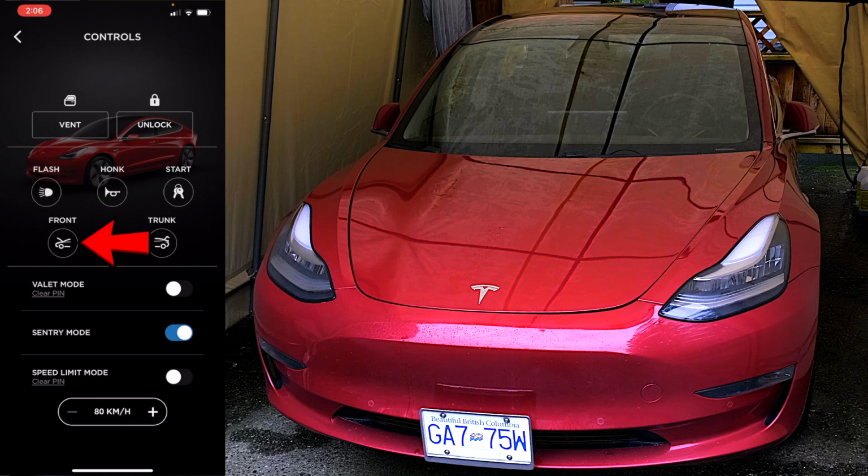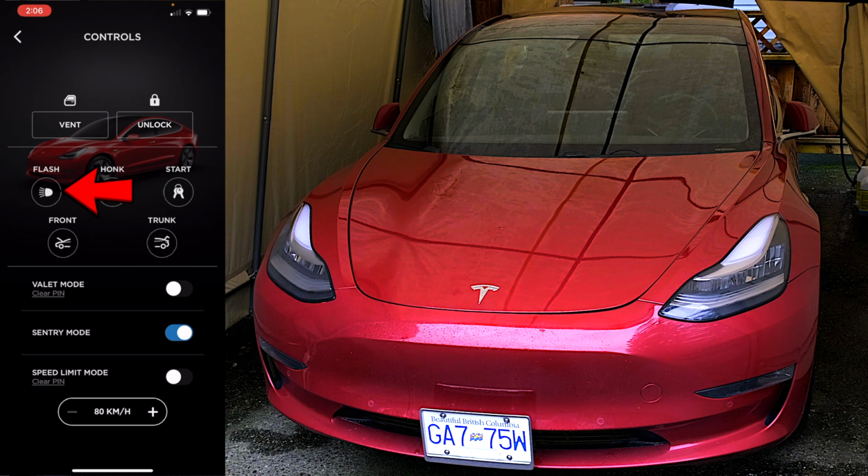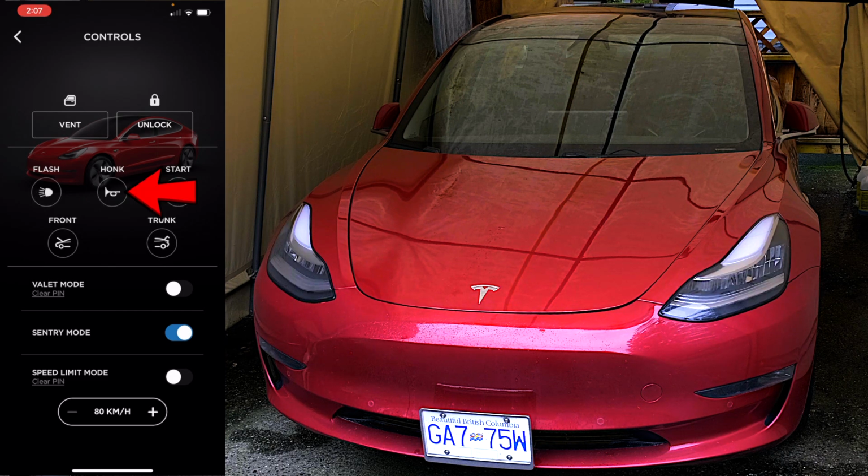All right, we're going to open the front. All right, let me close it quickly. Let's flash the lights this time. And again. And a honk for good measure. There we go.